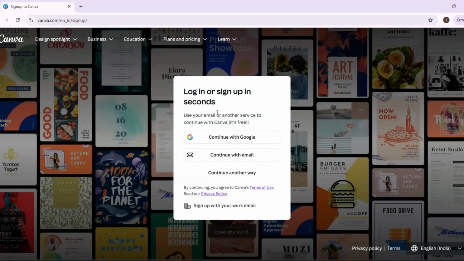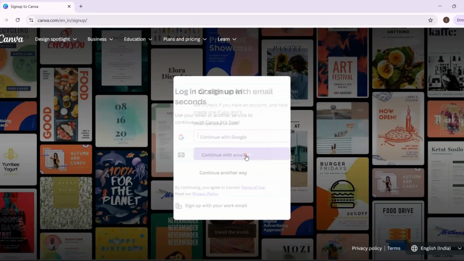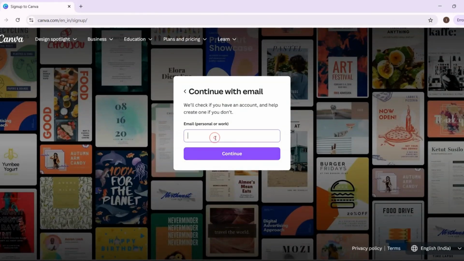and it will give you multiple options to sign up. You can sign up with a Gmail, and also you can sign up with the mail ID and password. So I'll be going with continue with the email. Click on that and enter your mail ID and continue.